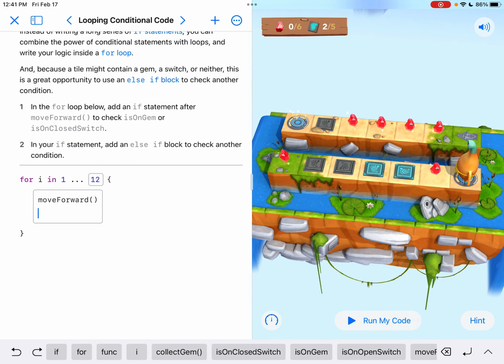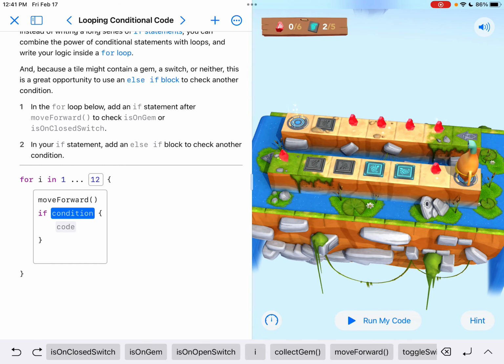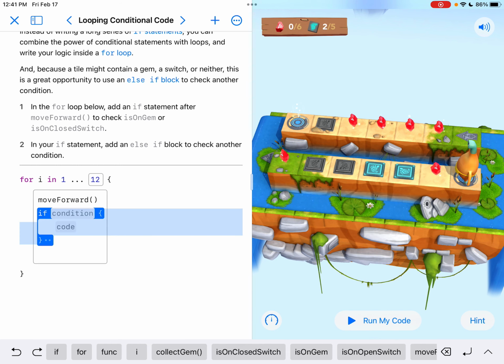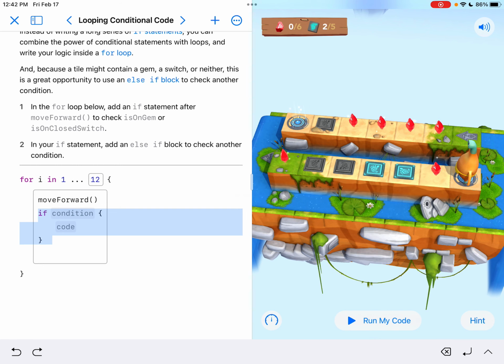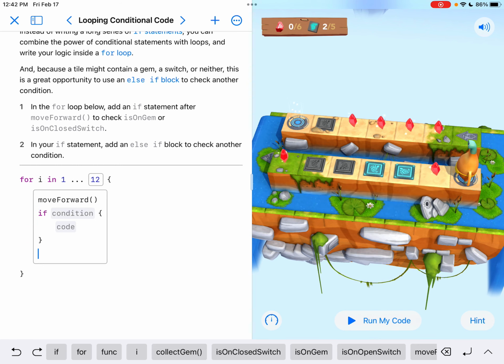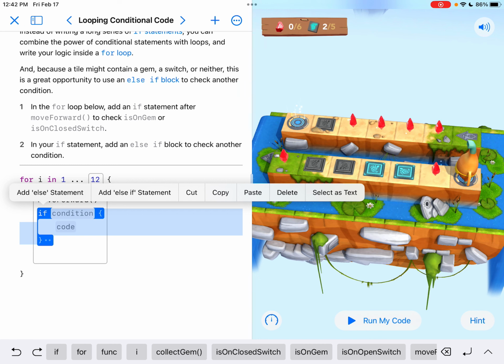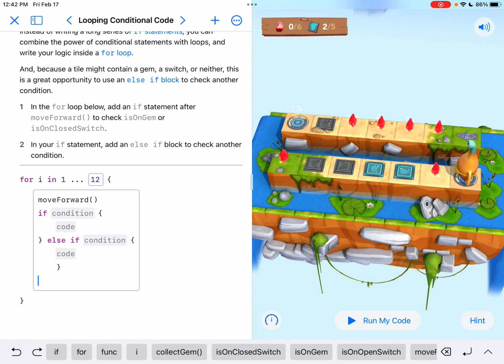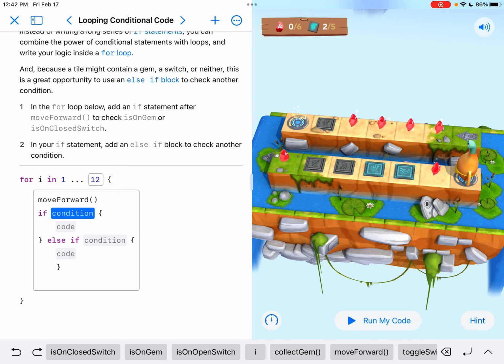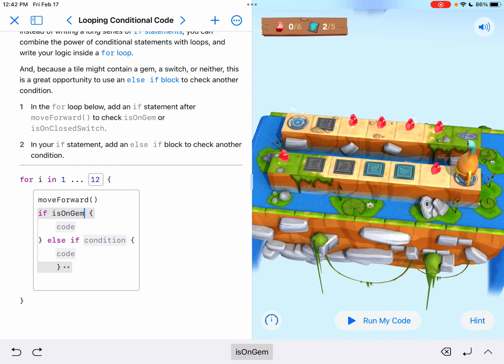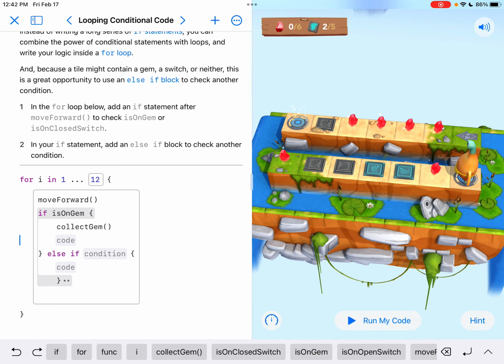So we're going to have to do our conditional code. And this is what we learned in the last section. So if you did not watch my video in the last section, check it out. But we are going to tap on the word if. So I added the if statement down below like it told me to. I'm tapping on the word if so that I can add else if, the second option. And we're doing the exact same condition that we did last time. If it's on a gem, we want it to always collect the gem.